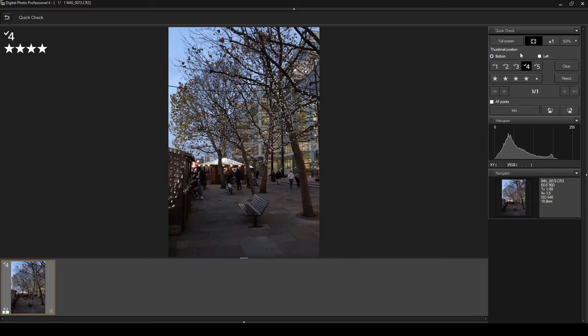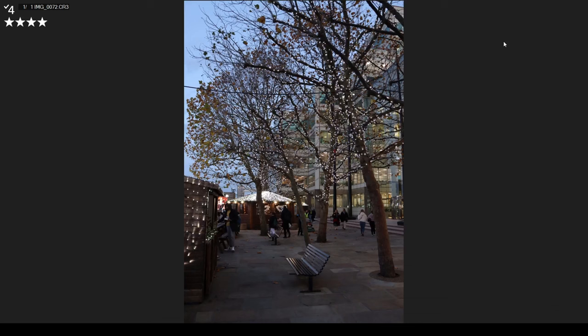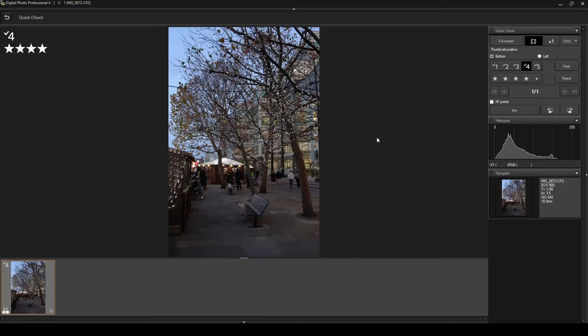What you can do here then, thumbnail position, I think this just moves the way it's displayed, so you can have your thumbnail at the bottom or on the left hand side. But the real nice feature over here is you can go into full screen mode by pressing this button over here. So if I go ahead and click full screen mode, it now displays the photo correctly on the screen, so I can actually see what's going on in it. Now if I hit escape, it will come out of this photo back to the screen.